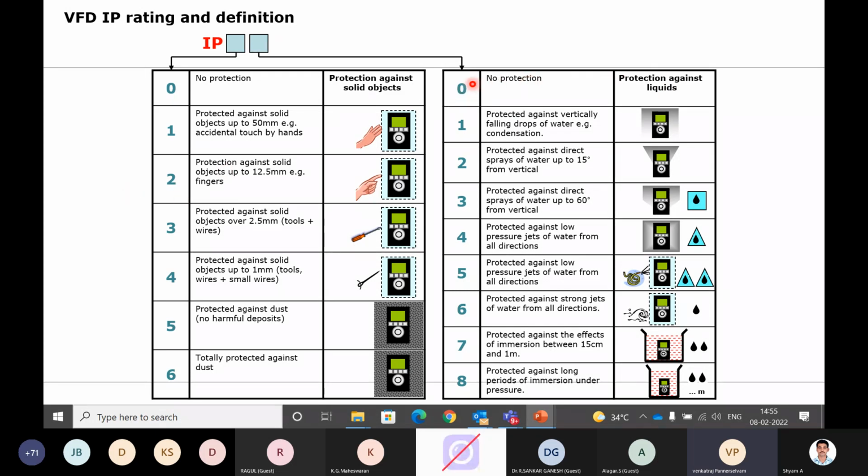So that's the reason IP20 is not recommended to install in open space without any kind of panel. So always people go with a panel, IP42, or maybe even IP55 we have. Here you can see protected against dust, so no harmful deposit across the VFD. So complete protection you are able to get in IP55. And in terms of liquid, you can spray a jet of water from any direction, so no water can go inside. So this is the industry recommended, IP55 and even IP66.